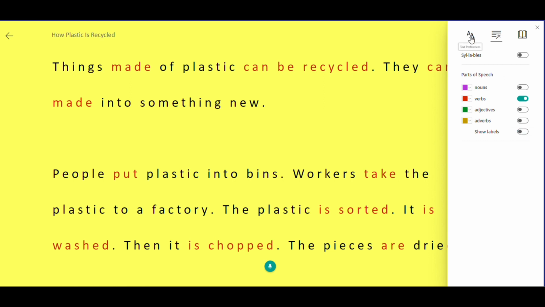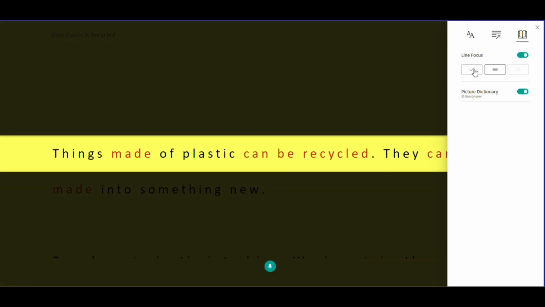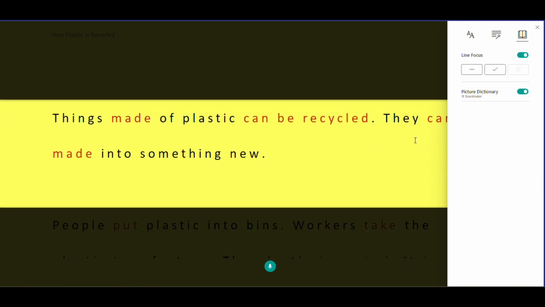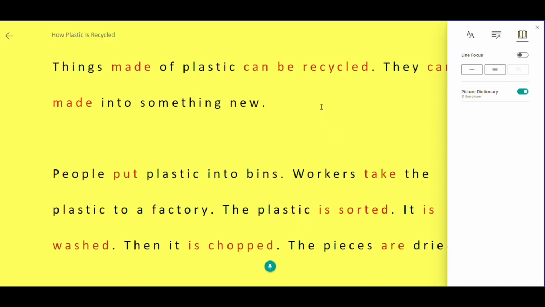So we've got some text preferences, we've got some grammar options, and then we get to our reading preferences. How do we want it to focus in on one line at a time as we read? And that will move as I read. Do we want it to focus in on a little bit of a larger area? Or do we just not want line focus at all?